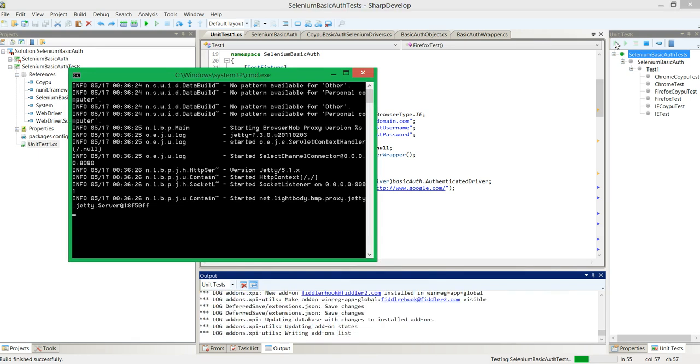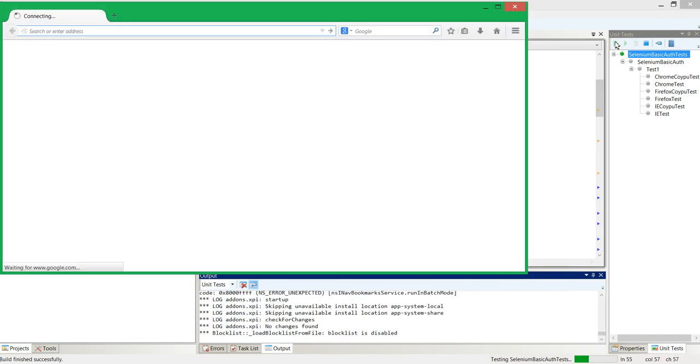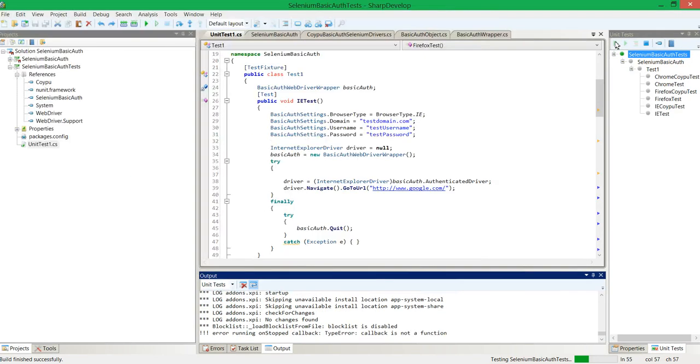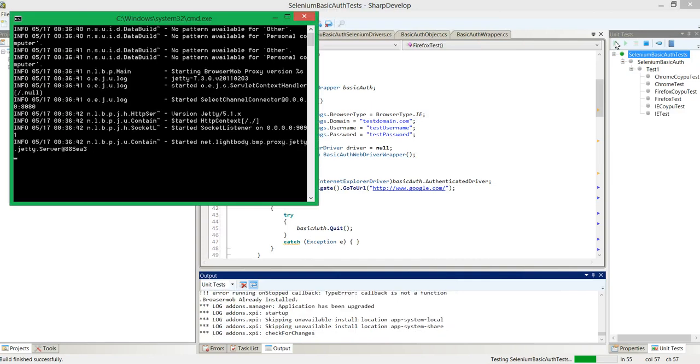Each one of these tests is basically just setting up the driver, launching BrowserMob, and then launching a browser and navigating to Google. It's a really basic test that shows how we can launch BrowserMob and then interact with that driver through BrowserMob as well.